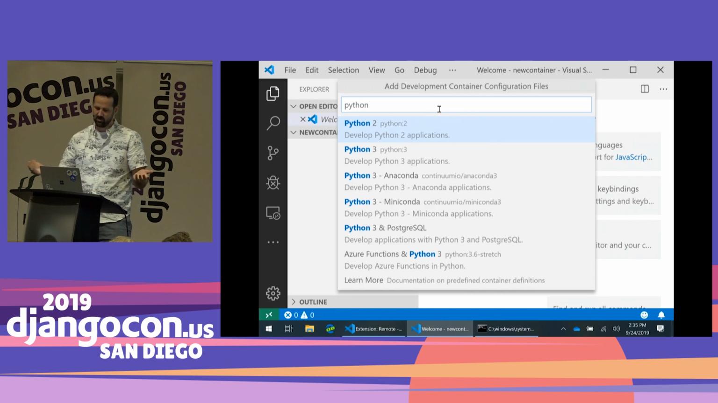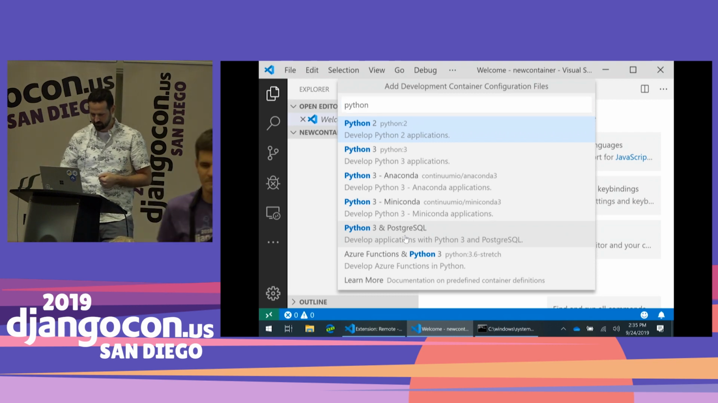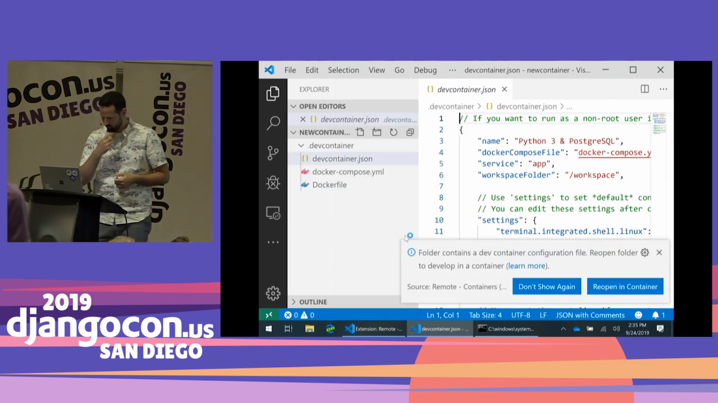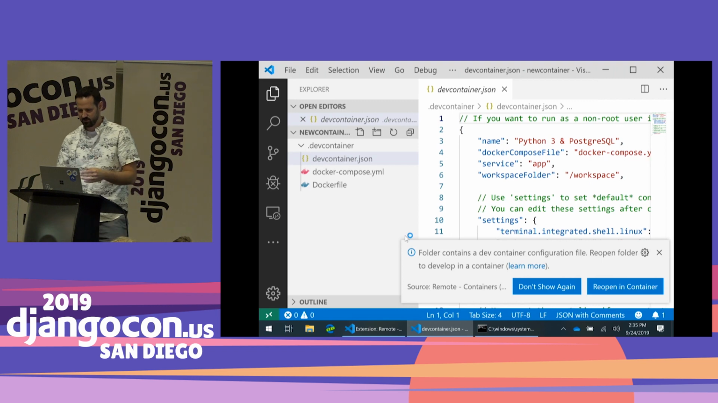So if I search for Python, I have a few different versions of Python that I can start with. I could use Anaconda or Miniconda. And then for this talk, obviously, I want to use the one that has a Python image and a Postgres database. So I'll select that. And what that's going to do is add a bunch of files to my workspace. Now, this is going to take a minute, so I'm going to click the reopen in container.